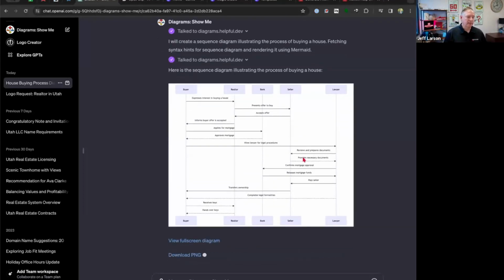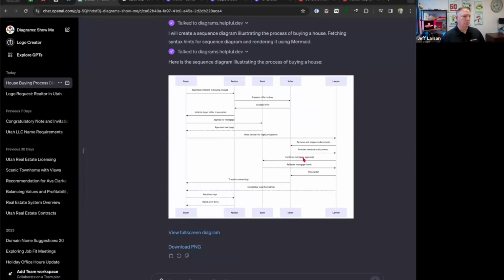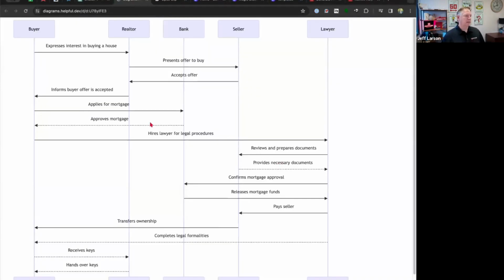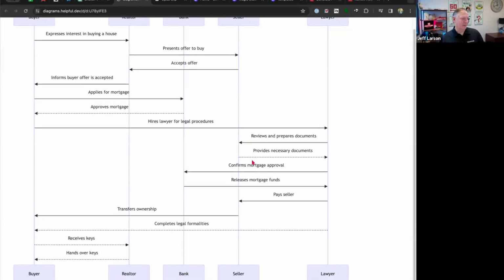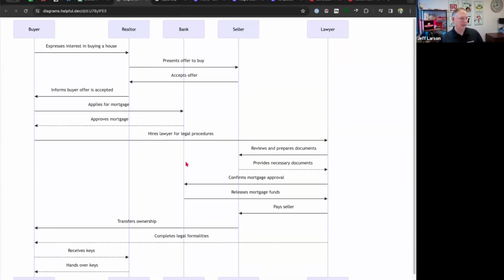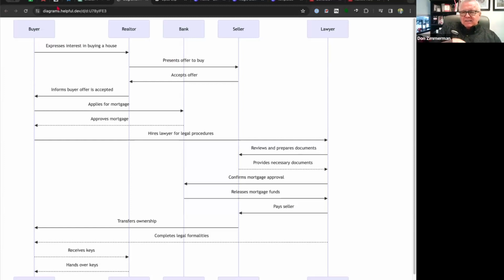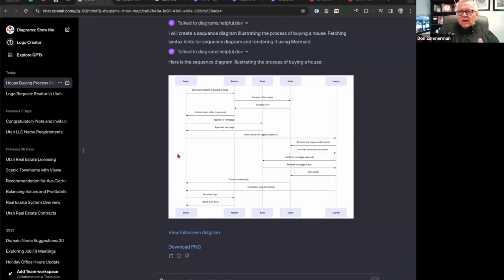And so here you go. It has now created a diagram on how to view that whole full screen. So first you express interest, then you present an offer to buy. They accept the offer. They inform the buyer it's accepted. You apply for a mortgage. This is not the right way to do it. You hire a lawyer for the legal process. You can see it's gone through and given you a general synopsis of the buying process. But you could also go in and tell this to redo the diagram with the following steps, and then it would change it around, correct?